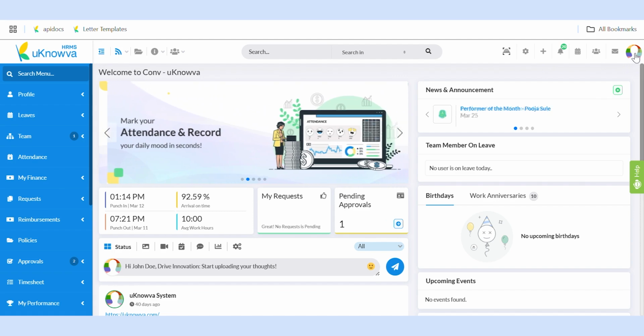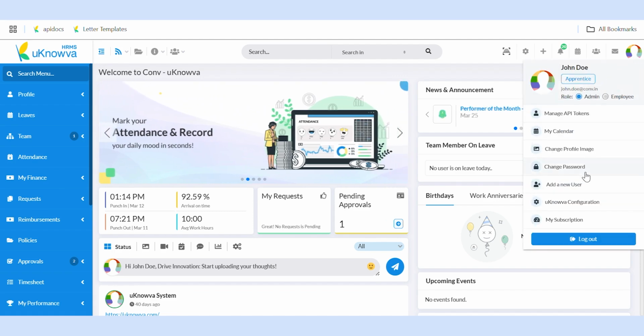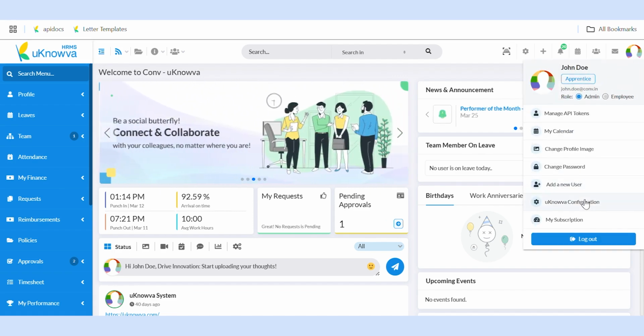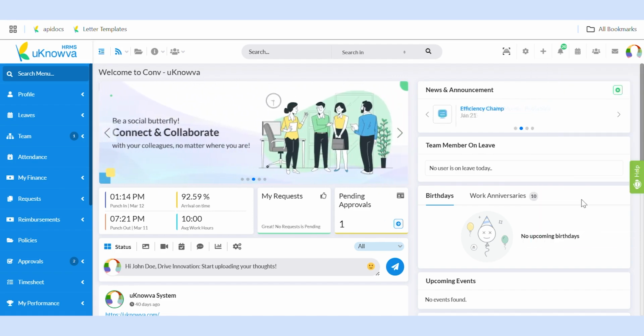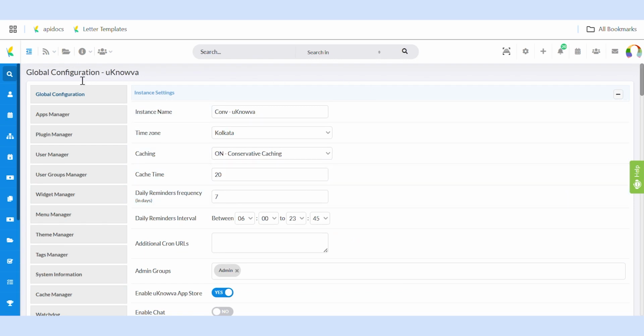Click on your profile icon at the top right corner of the screen. From the drop-down menu, select uKnowva Configuration. This opens the global configuration page with a side panel. Locate and click the Menu Manager option from this panel.